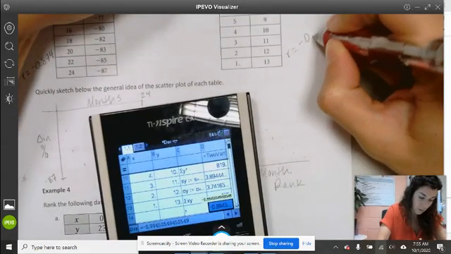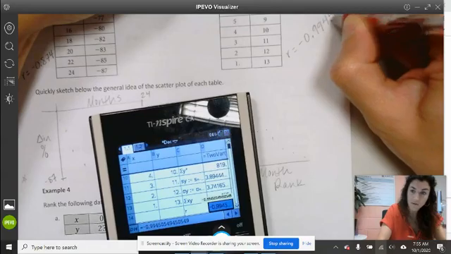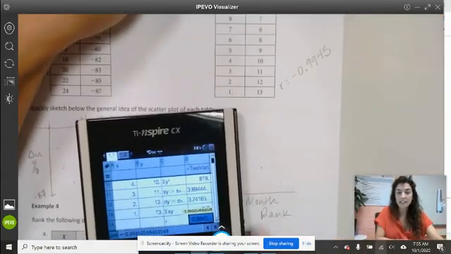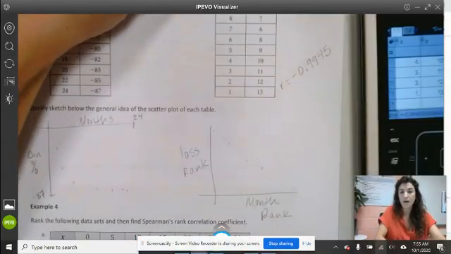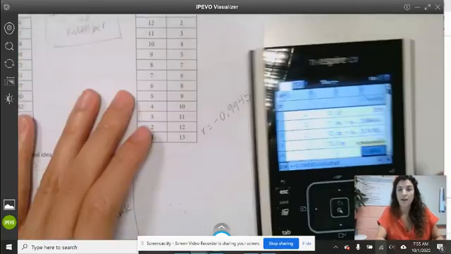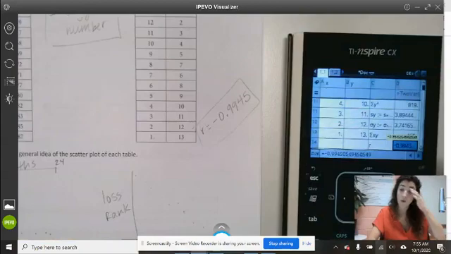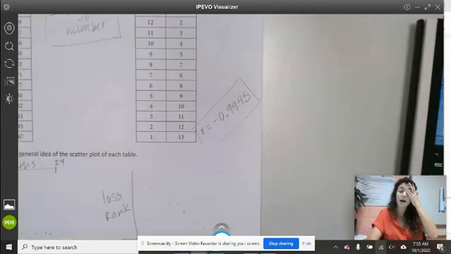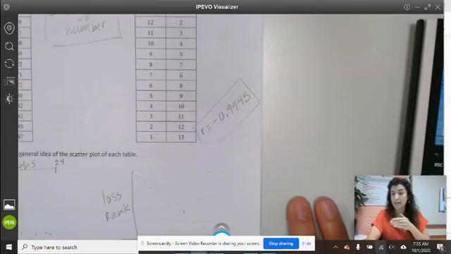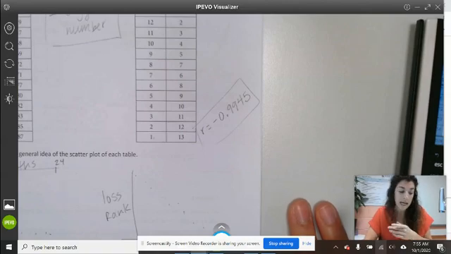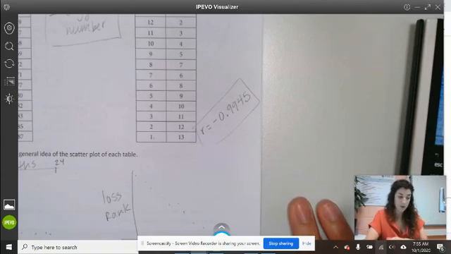Negative 0.9945. And this rank is now the true Spearman's rank correlation coefficient. And so now we can use this number to represent how strong of a relation it is, as well as the direction that it is going in.